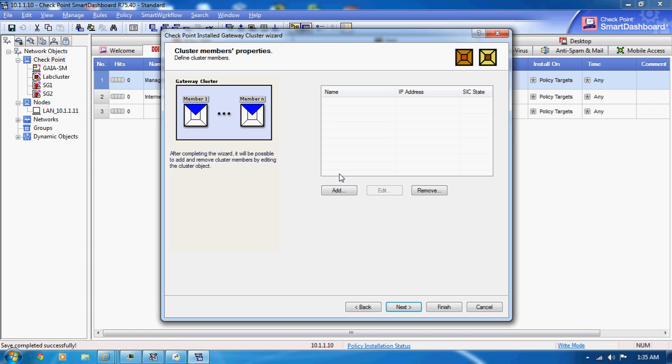So go to add, because as you can see there are two options: new cluster member and add existing gateways. We will not be creating a new cluster member because our cluster members are already defined, so we will be using those. Just select it and okay and yes, add existing. Yes, there are a few things which will be changed. No worries, you can accept it.